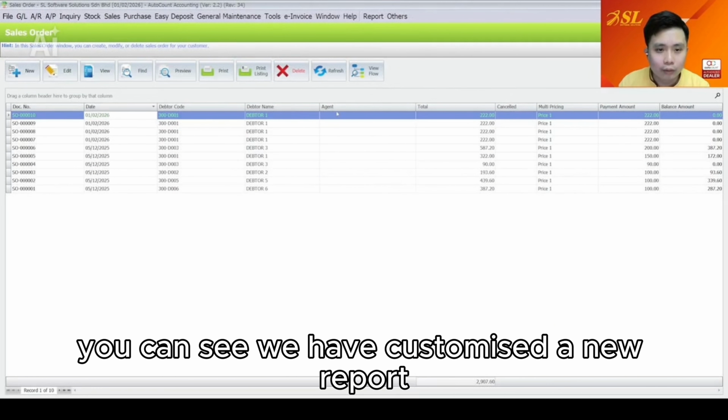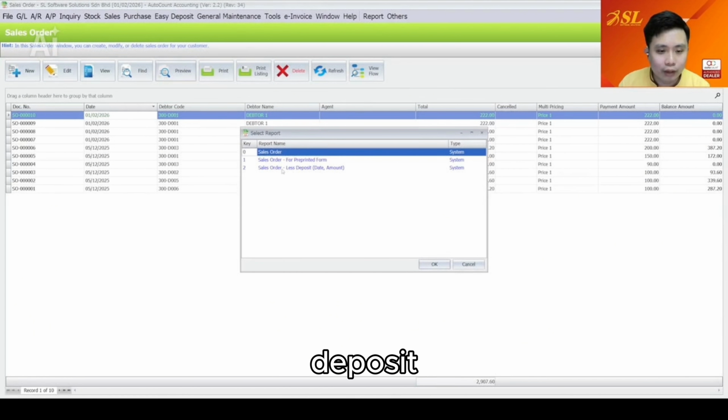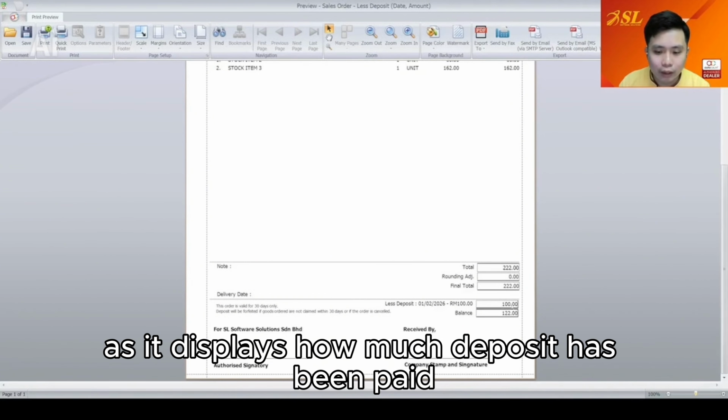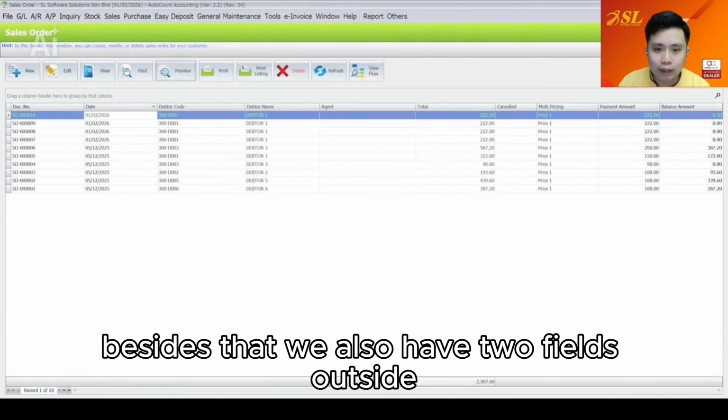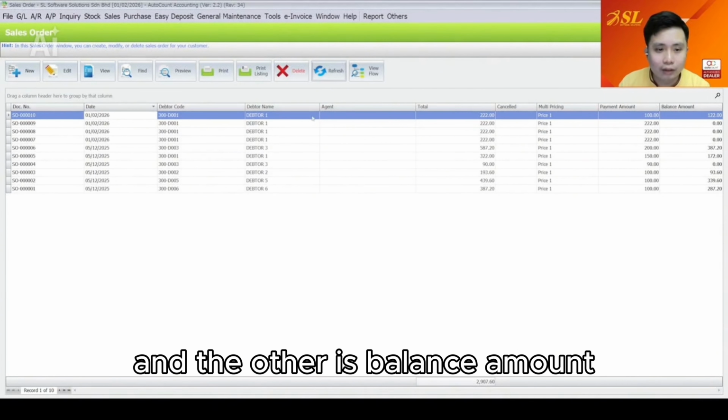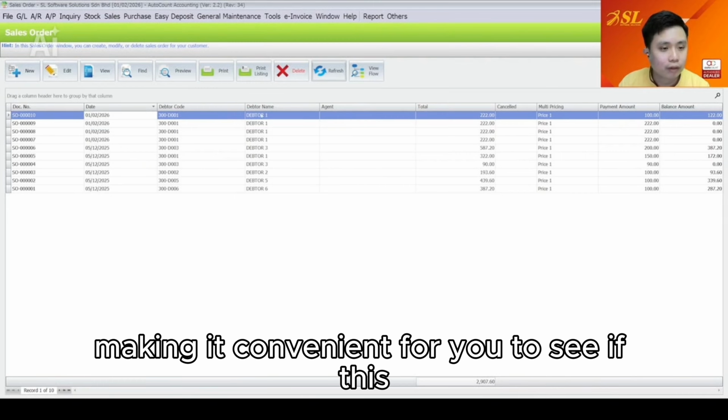You can see we have customized a new report called sales order yes deposit. This report can be shown directly to the customer as it displays how much deposit has been paid and how much balance remains. Besides that, we also have two fields outside, so one is payment amount and the other is balance amount, making it convenient for you to see if this SO is knocked off.